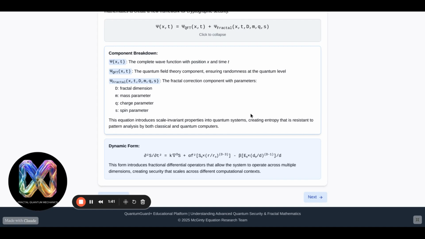The McGinty equation combines quantum field theory components with fractal mathematics, creating a framework that's fundamentally different from traditional approaches. The equation has two key parts: the quantum field theory component and the fractal component. This introduces the scale invariant properties. Together, they create a system that's resistant to pattern analysis by both classical and quantum computers.